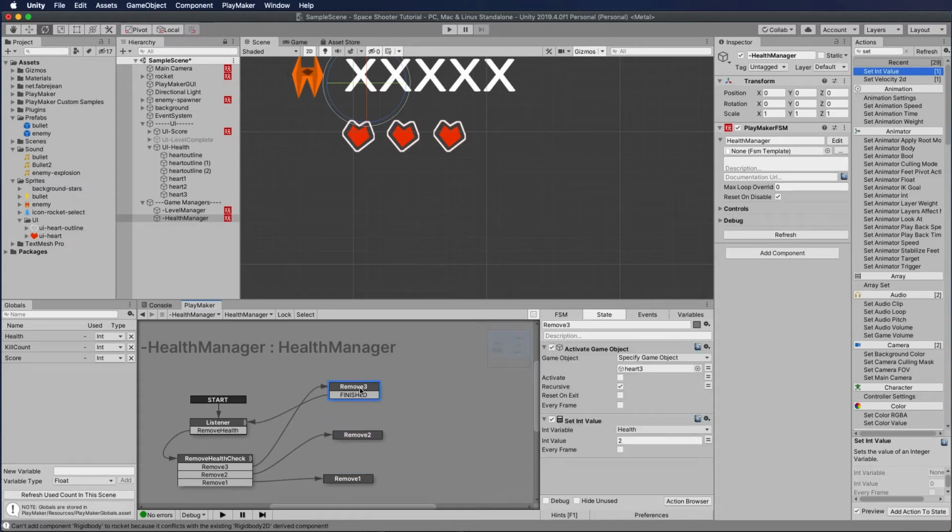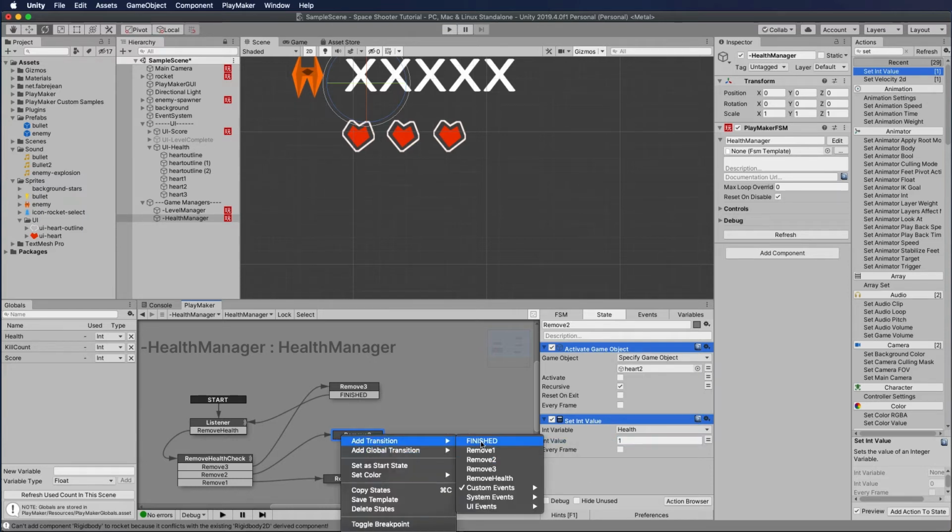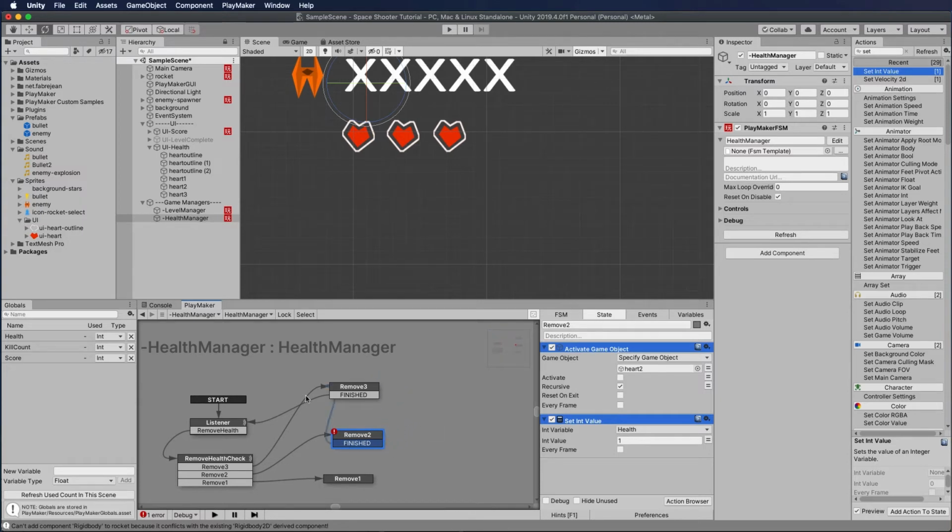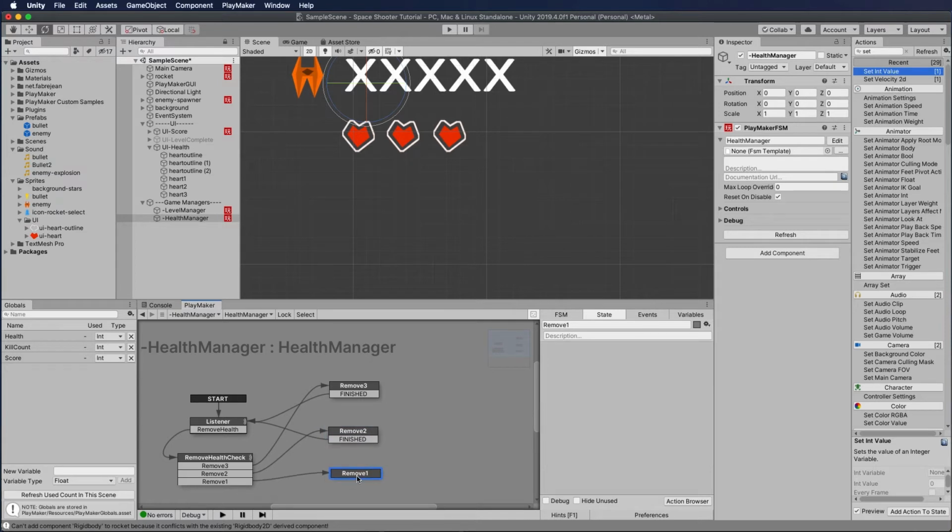Okay, now that we have that set up, we can easily just copy these actions and paste those into remove 2. Okay, so the heart that we want to remove is going to be heart 2. So we're going to change that one out. And so again, it's deactivated. So we turn activate off, and then the health, we want to change from 2 to 1. And then we also want to add a finished transition, and we're going to have that go back to the listener.